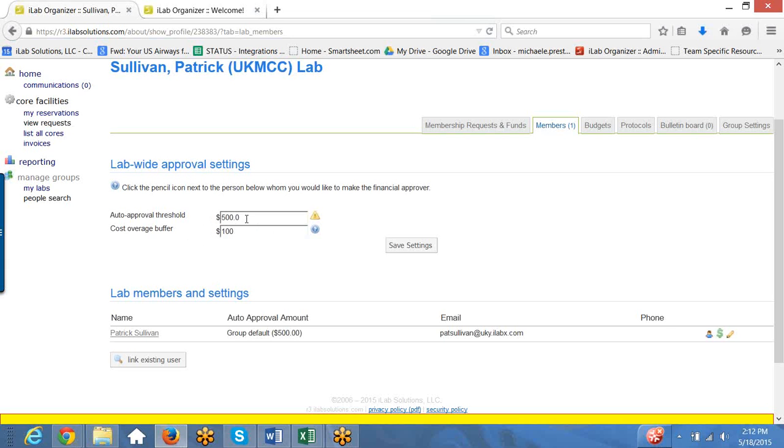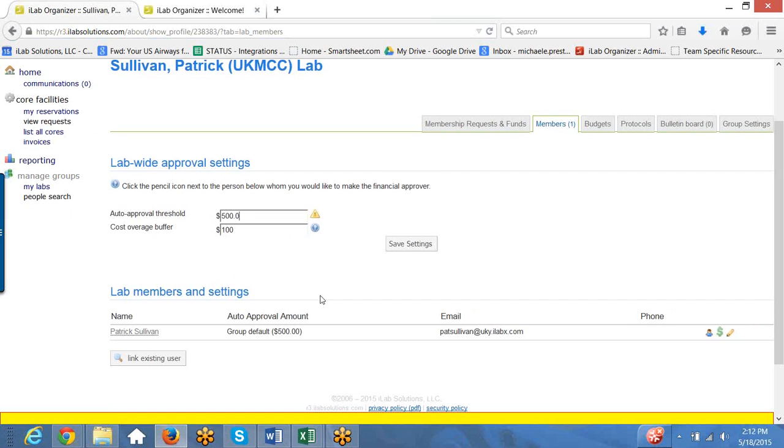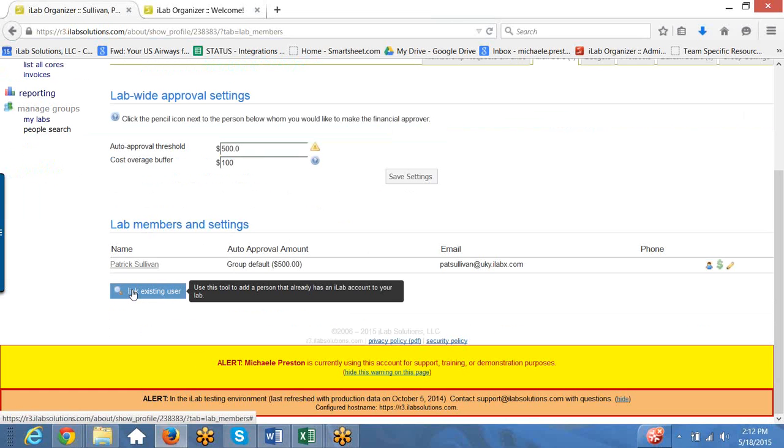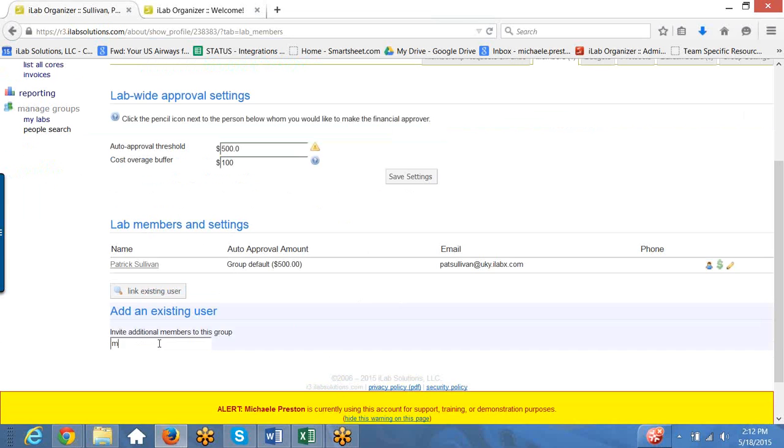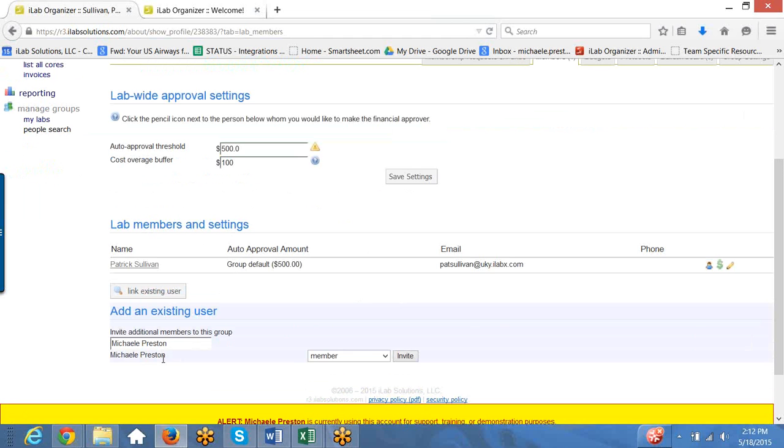The next thing that you can do here from the membership panel is add existing users to your lab. In this case, I'm going to just click here to link an existing user, and I'm going to use my name because I know I'm in the system, and I can actually just link that user to my lab, and I can either make them a member, a manager, or a PI. There should typically only be one PI in each lab.